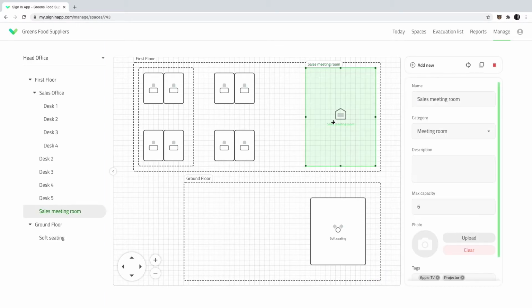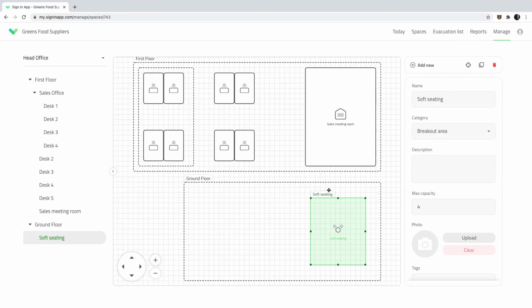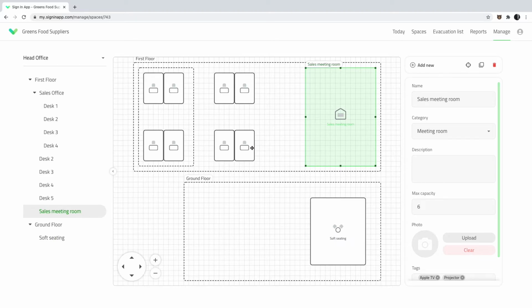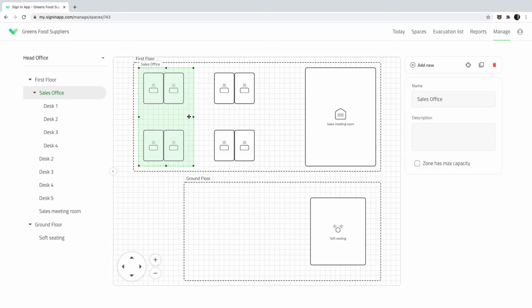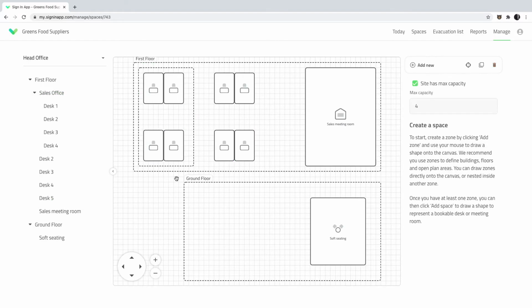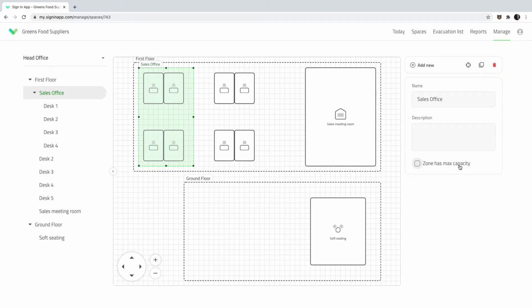You'll have seen we already set a maximum capacity over here on the sales meeting room. I mentioned earlier as well, spaces can have capacities as well as zones. So you'll see here each of these spaces, whether it's a soft seating area, breakout, or a sales meeting room, they each have capacities, and each desk has a maximum capacity of 1. You can also click a zone and set a capacity for that zone. So in this instance, where we have a bank of 4 desks, if we're operating at 50% capacity, we may want to change that so the maximum capacity is 2. And this will just mean that we don't get more than 2 bookings in this zone at any one time.